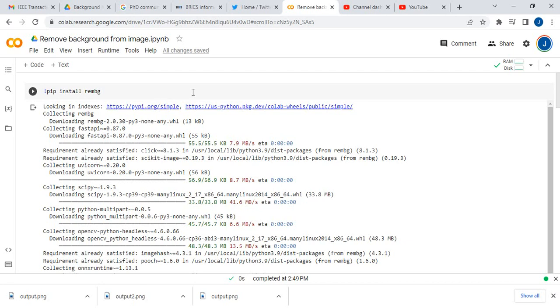So open your Google Colab. If you don't know how to use Google Colab, I'm going to leave a link of this video on how you can create your first Google Colab application.